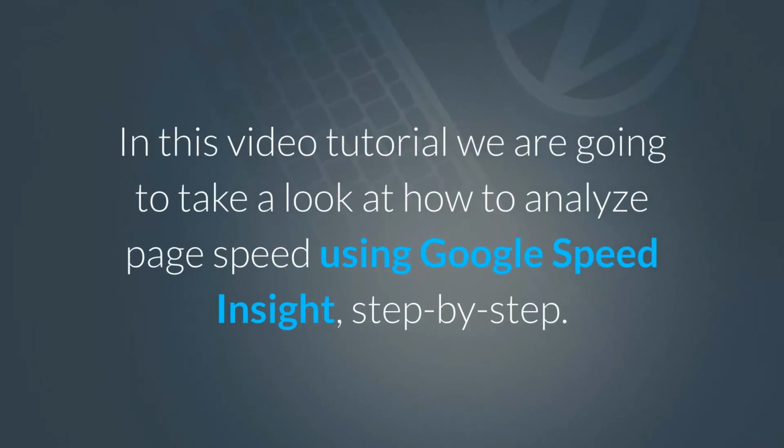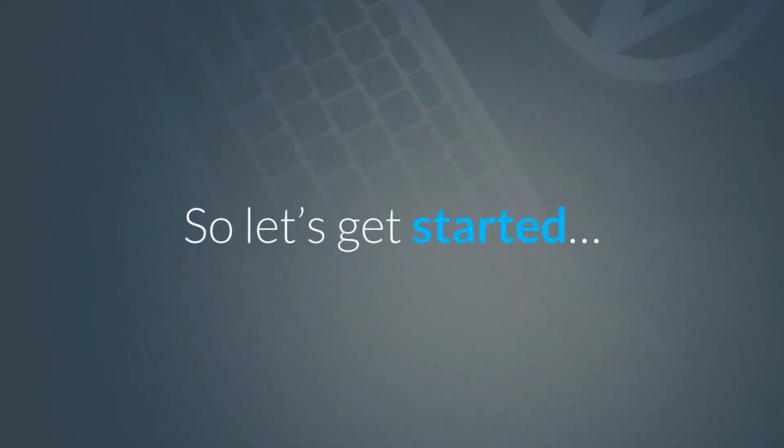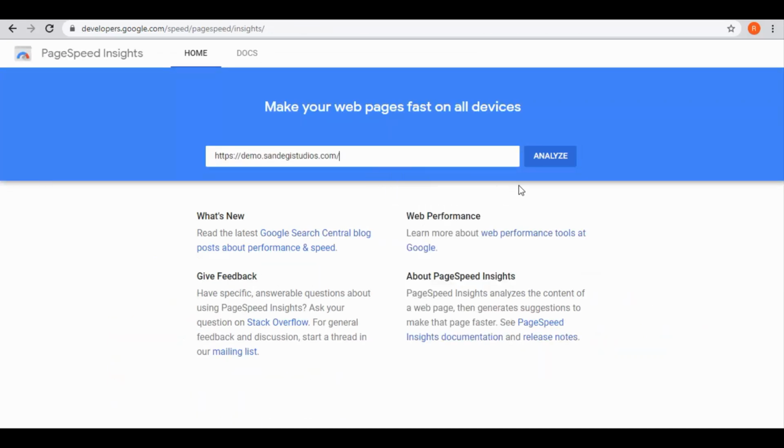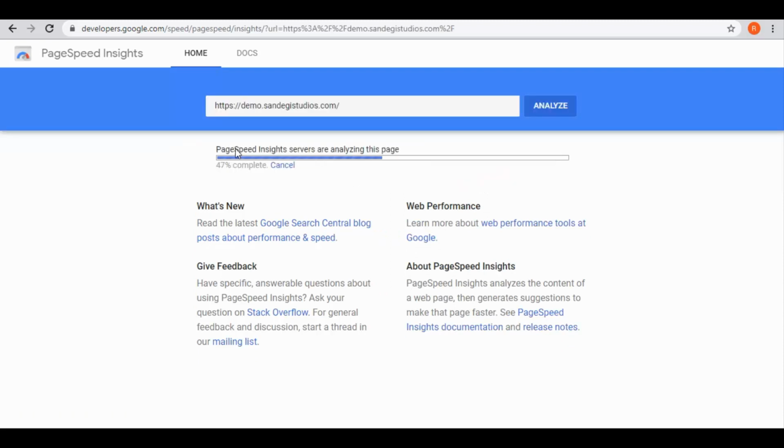In this video tutorial we are going to take a look at how to analyze page speed using Google Speed Insight, step by step. So let's get started. Go to Google and search for Page Speed Insights, select the second result of Google developers. Now go to WordPress and copy your site link, then paste it here in this bar and click on the Analyze button. So now it is analyzing the page.